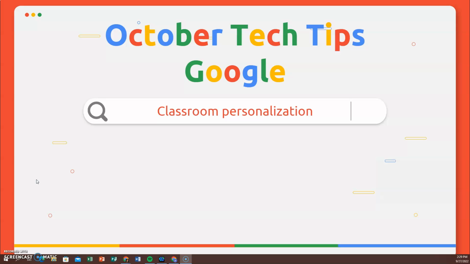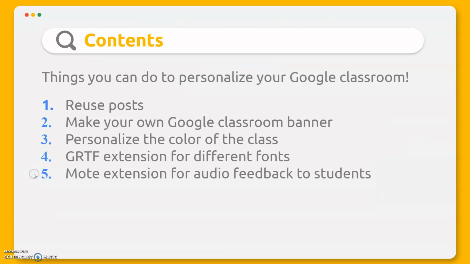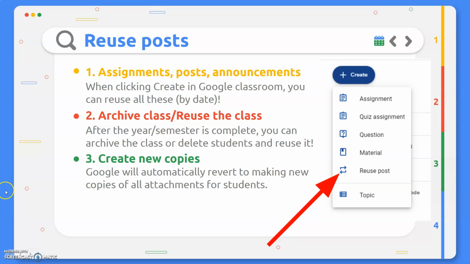It's Google themed, but especially for Google Classroom, with some tips and tricks on how to personalize your Google Classrooms. So here are the contents of the 5 tips which I'll be talking about. Remember that you'll have links included for places to go, like for where to find these Google extensions, for example. But you'll also have video tutorials on how to do each of these things. Little mini video tutorials. So starting with reusing a post.